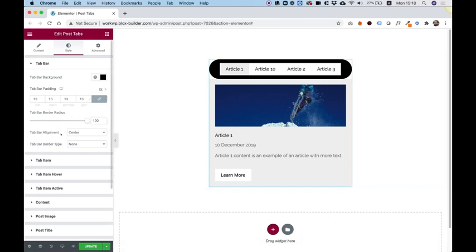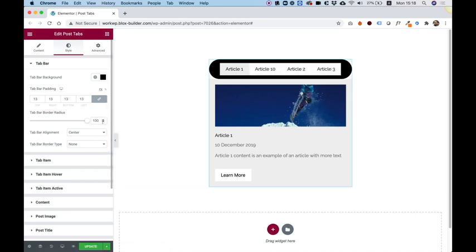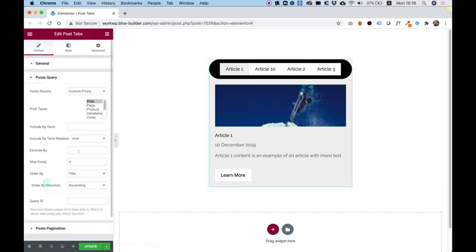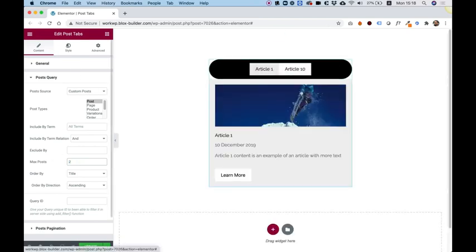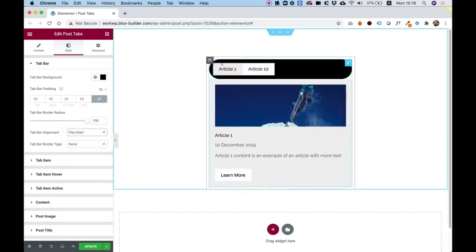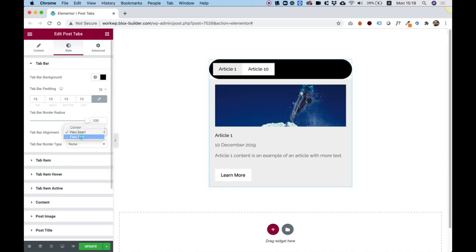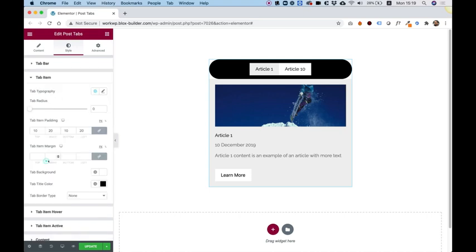So tab bar alignment, this is for the items inside of the tab bar. Right now it's not too wide, so it's hard to see. Let's jump back into content, post query, and change the maximum items to 2, just so I can have more flexibility over here and play around with that. So right now if I change this to flex start, you can see the items have jumped to the start. If I change it to flex end, the items will jump to the end. Let's leave them in the center. And we can add a border to this whole black part. I'm not going to touch this right now.